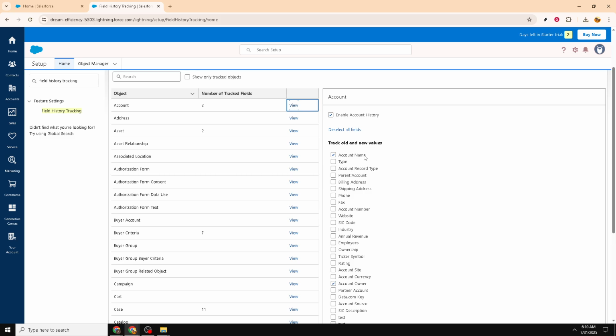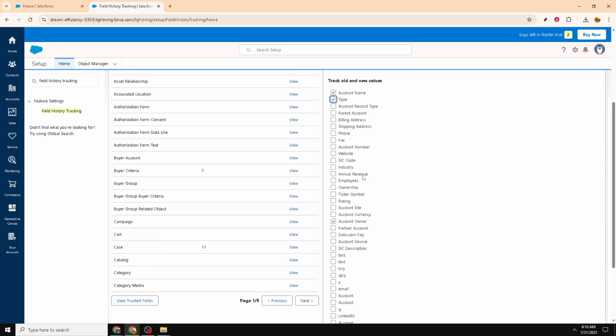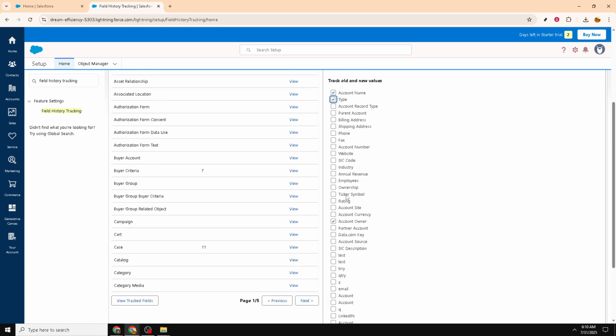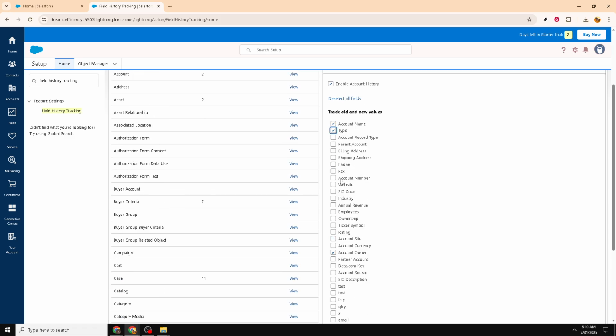Now, focus on enabling account history if that's relevant to your tracking requirements. This feature allows you to keep a detailed log of changes, providing transparency and accountability. You will then choose the specific fields you want to track within the object.